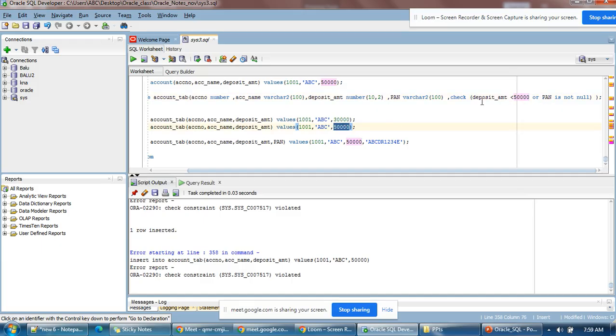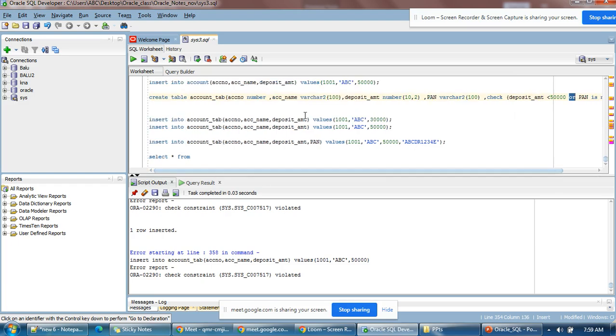Okay, so any one of the conditions should pass here, because we are specifying the OR condition. If any one of the conditions is satisfied, the system will allow it to insert the records. Yeah, if we are mentioning it like this, it will allow.